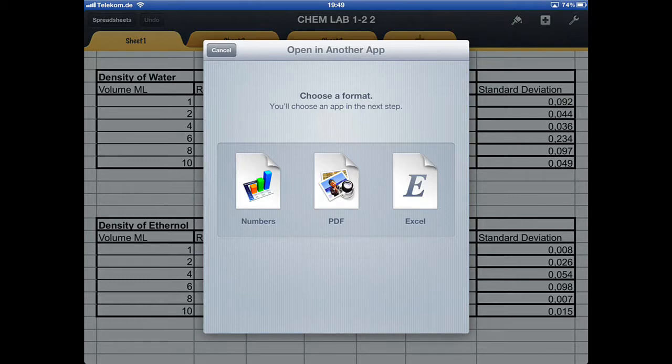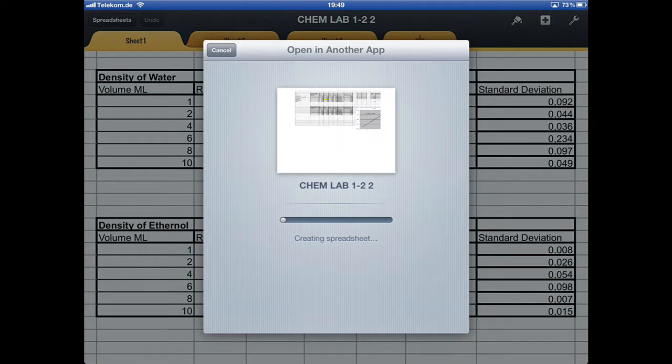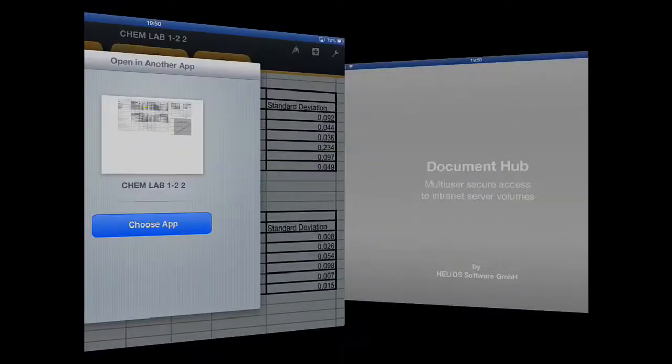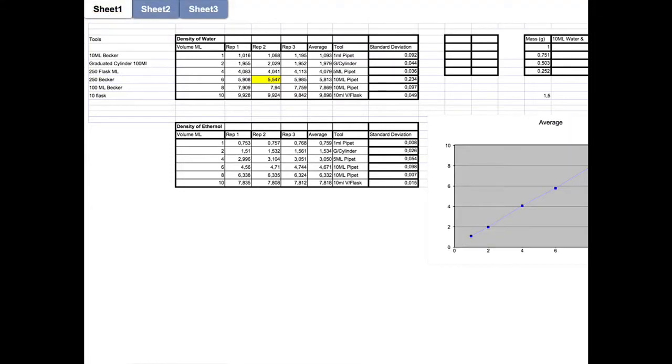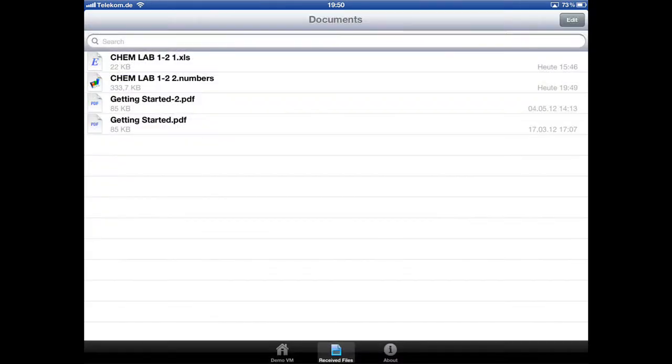What kind of file type should I import into this application? Let's take the original Numbers file, and then it's creating this export in Numbers, and I just choose the Document Hub to do so, to forward this back to the Document Hub. Now in the Document Hub itself, I quit my preview.